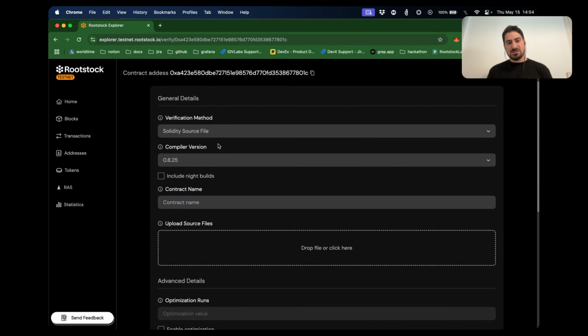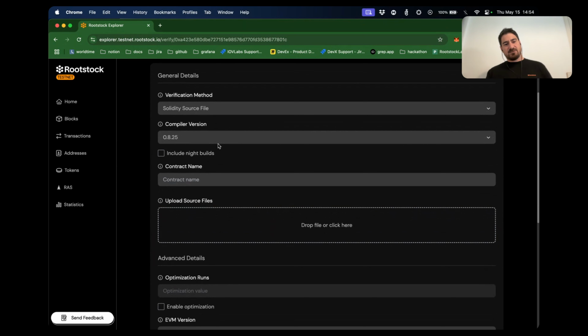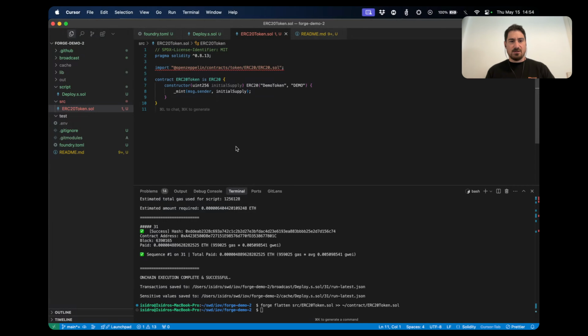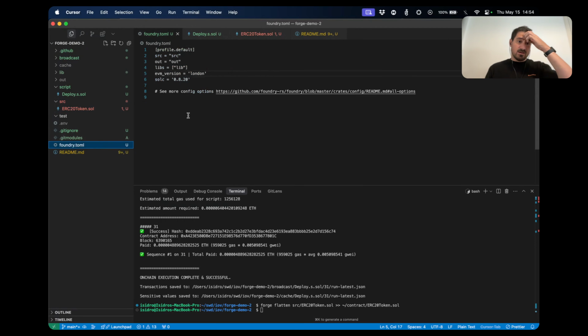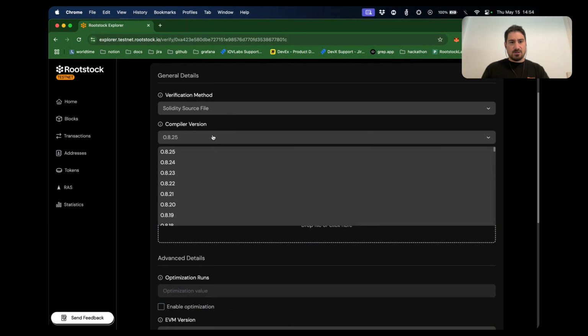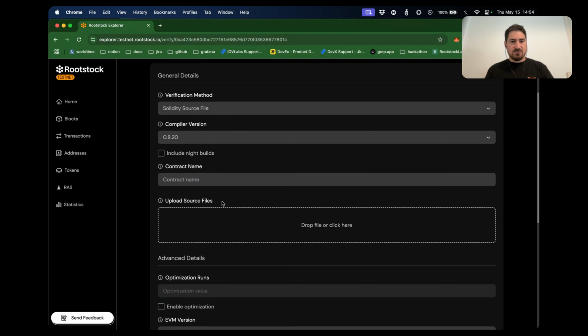But now I'm going to choose the Solidity source file. For the compiler version, I am going to use the same compiler that I used to build my token using Foundry. And we can check here that I used the Solidity compiler 0.8.20 and the EVM version London. So let's go back to the Explorer. Let's select 0.8.20.